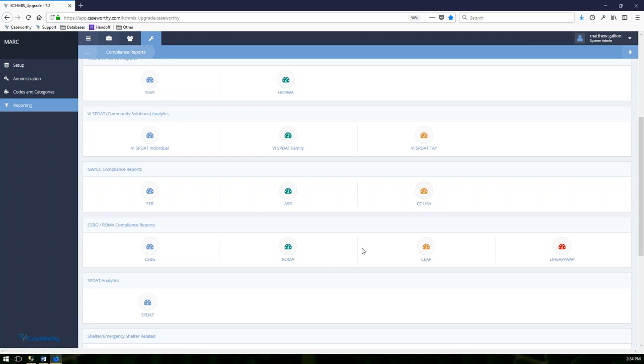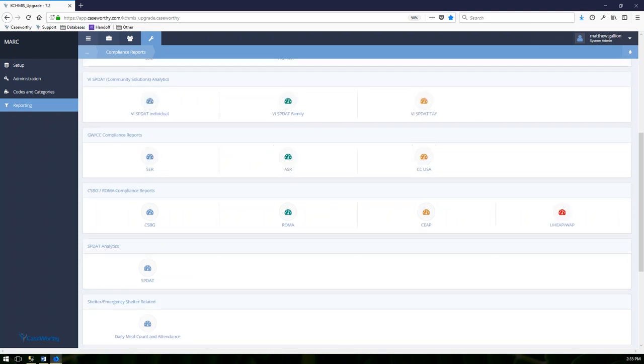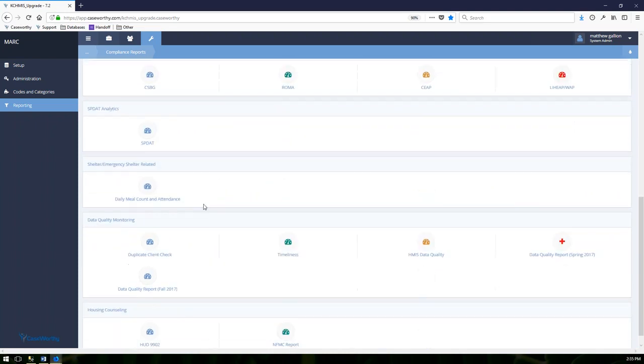CSBG, Roma, and LIHEAP, all these are for essentially weatherization or EA. So these may become useful at some point. We do have them. The CSBG and the Roma are both being updated because they have shipped out new requirements, but we have those as well. If you are a shelter or emergency shelter, you may find that this daily meal count and attendance report can be useful. It just is going to give an accounting basically of the services provided in that regard.